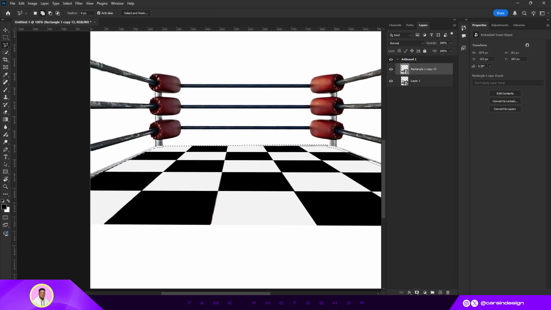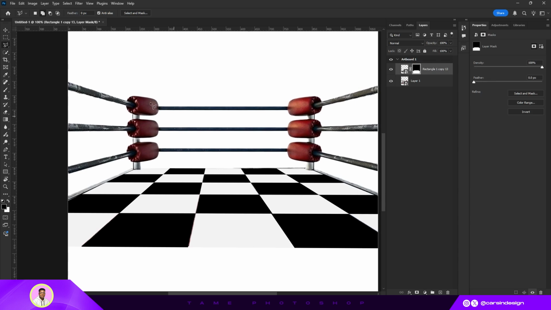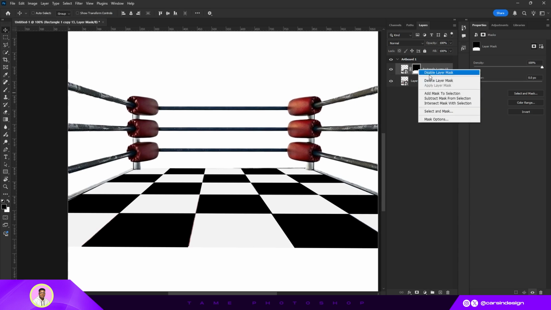Then I'm just going to use my layer mask to mask out the excess part. So you can see that that's cut out the excess part that we had on it before. All right, let me show you without the layer mask, and this is without the layer mask. You can see the overflow, right? So this is with the layer mask.